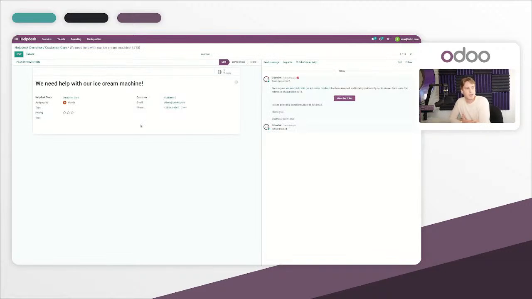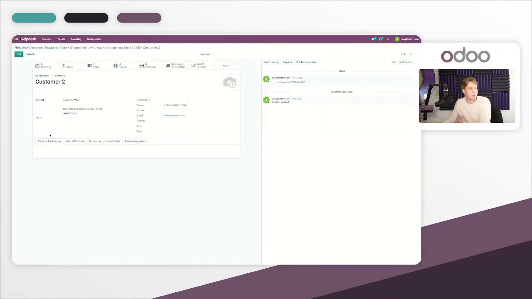As soon as Wendy gets the ticket, she sees if it's a returning customer or a new customer. What's super cool about Odoo is she can easily click on customer 2 right here, and she could see the customer portal. So she knows that this is a return customer, as she already sees some sales and some tickets and tasks assigned to this customer, and she already sees that the address is already there.